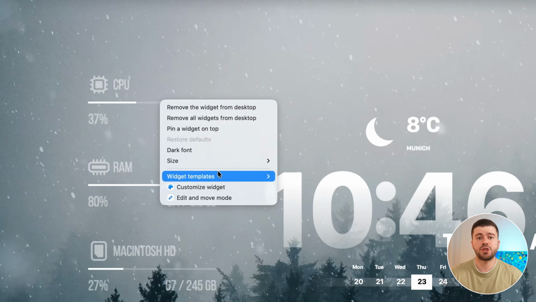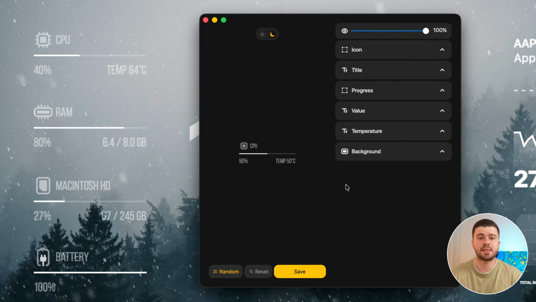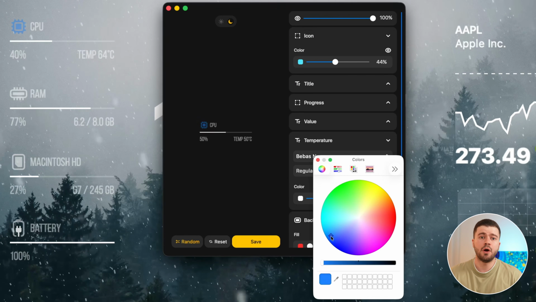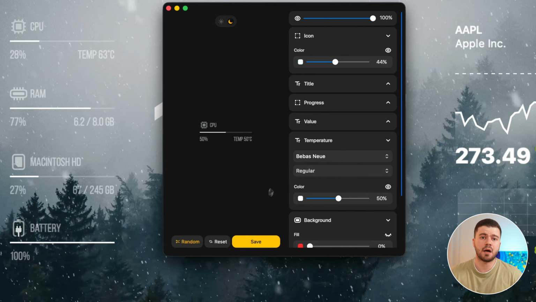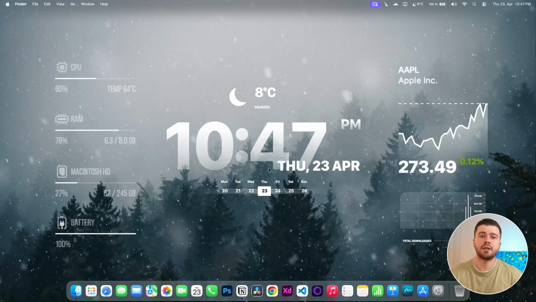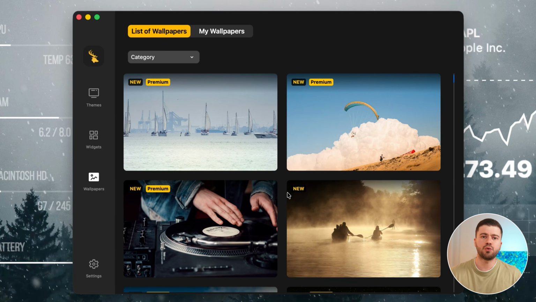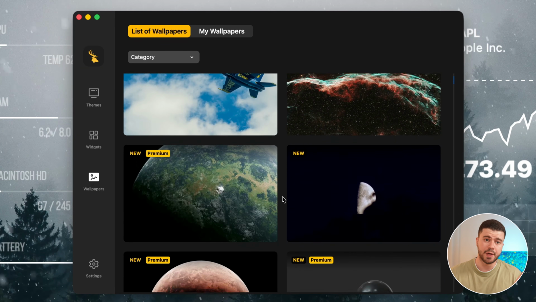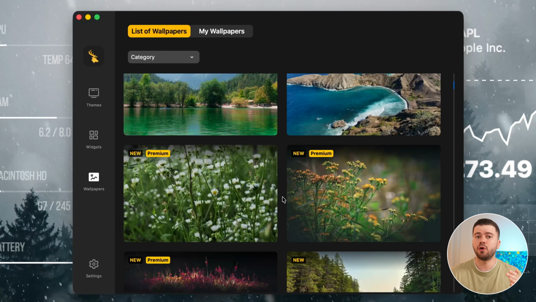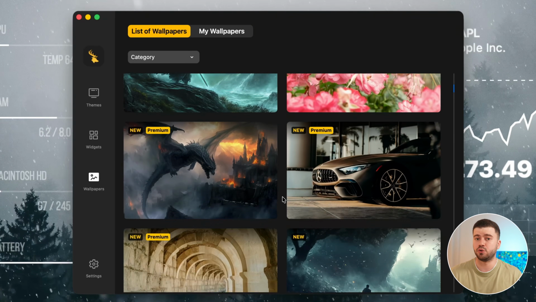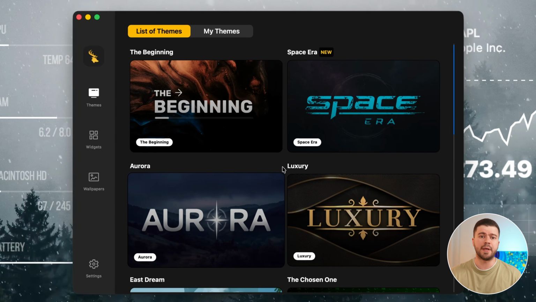Just right click on the widget and choose Edit Widget. And from this window, you can change things like the widget background, font style and font size, colors, icon style, etc. So you can change every little detail until it looks the way you like. This app also gives you a list of high resolution wallpapers ready to use from the app directly. And these wallpapers will look super sharp on any Mac display because all of them are in 4K and 5K resolutions. Overall, I think this app can give your Mac a nice touch without overcomplicating things.